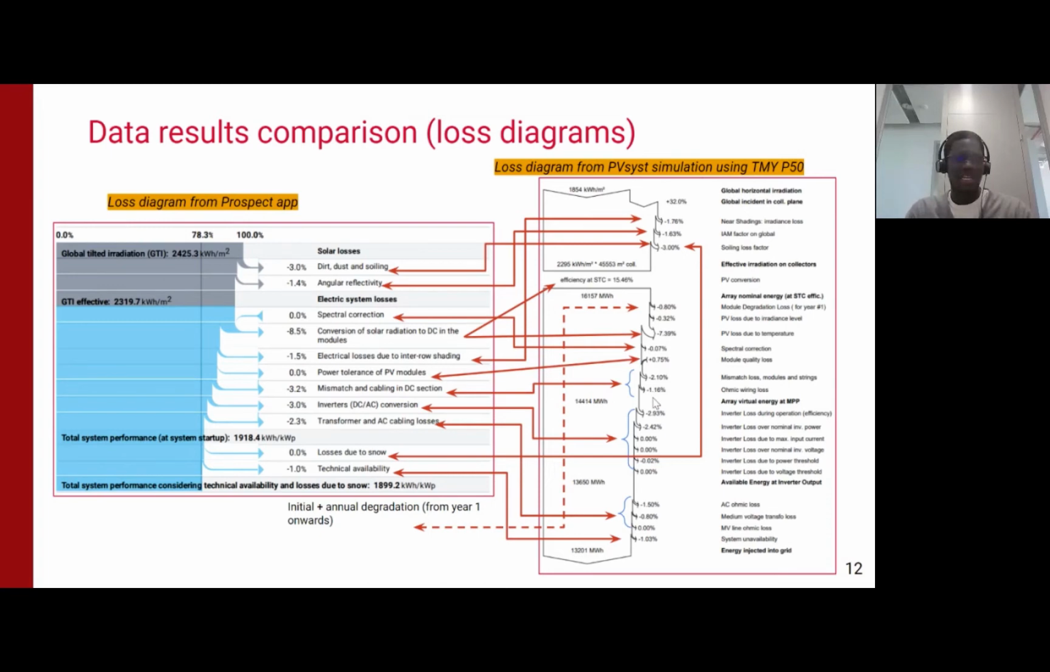And one other difference is also when we talk about the losses which occur due to inter-row shading. In Prospect, we take all these losses and calculate them as electrical losses. However, in PVsyst, the losses corresponding to the inter-row shading are split into two parts, into the optical losses and the electrical losses. And then the last difference here would be that when we talk about the degradation of the PV modules, in the case of Prospect, we consider the degradation from year 0. So that's why we need to take into consideration the annual degradation from year 1 onward in order to be able to correlate it with PVsyst, as in PVsyst the degradation occurs from year 1. So these were the main differences which we observed from this correlation.